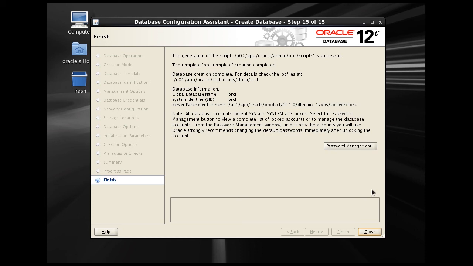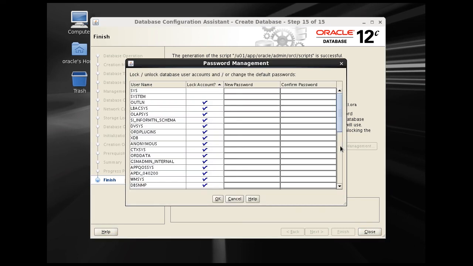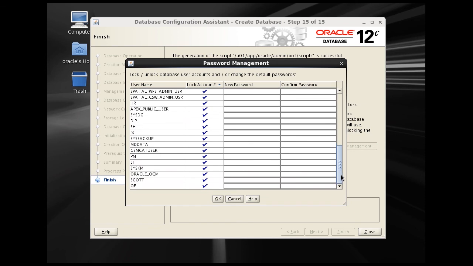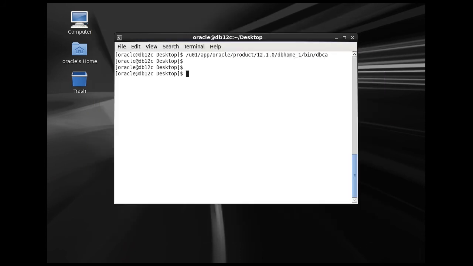You can either close this DBCA wizard or go to the password management. In the password management, we will go to the user called HR, unlock this account, and provide a new password for this user, and click OK. Click close. Now the database creation is successfully completed.